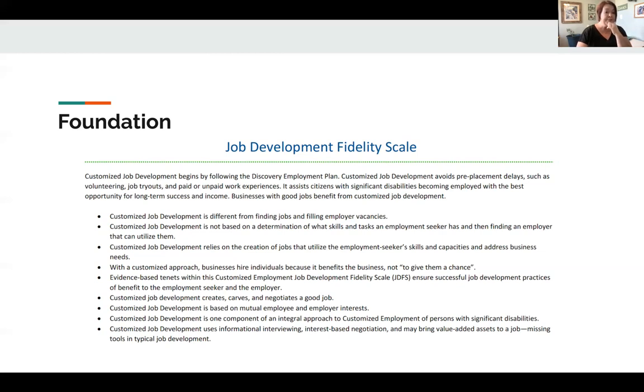We are hiring people because it benefits the business, not to give them a chance, right? The evidence-based tenets within the customized employment fidelity scale ensure that job development practices are benefiting the seeker and the employer. We are creating, carving, negotiating a good job. It's based on that mutual employee and employer interest.